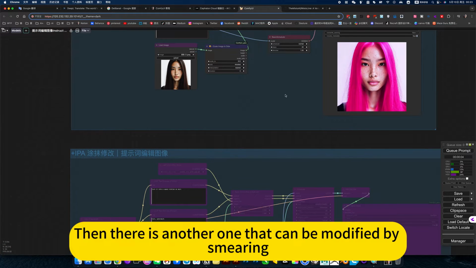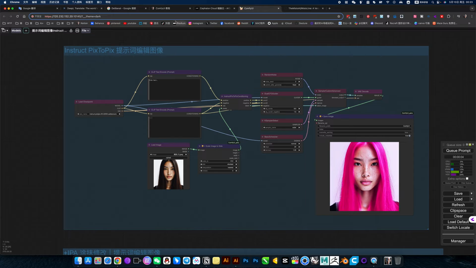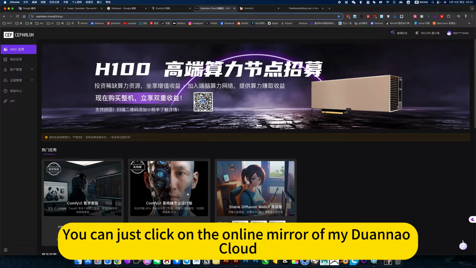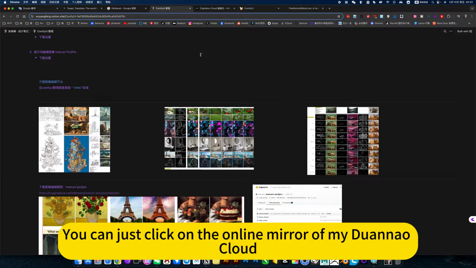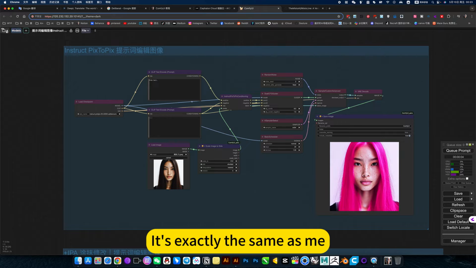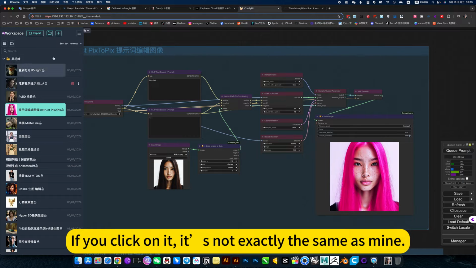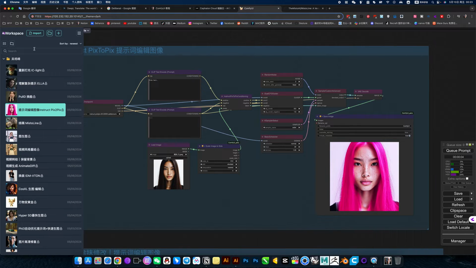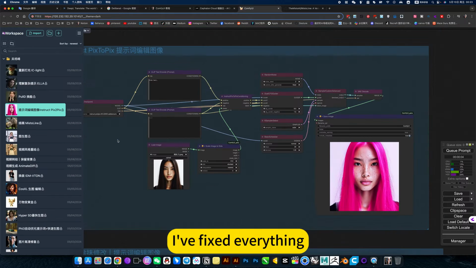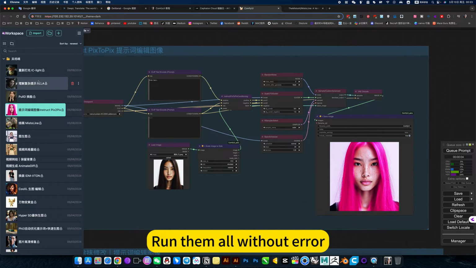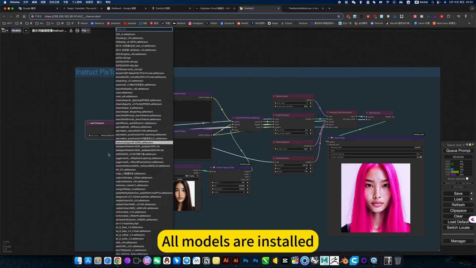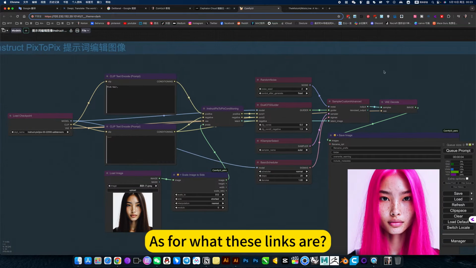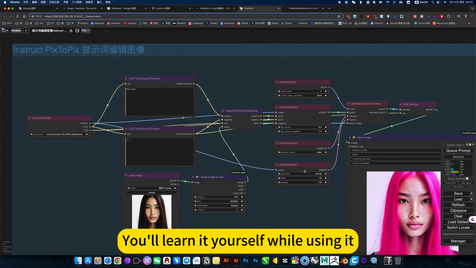Then there's another one that can be modified by smearing. Here I am using it online. You can just click on the online mirror of my Duana cloud. It's exactly the same as mine. If it's not exactly the same as mine, that means it hasn't been updated to the latest version yet. I've fixed everything. Run them all without error. Ready to use out of the box. All models are installed. Just use it directly. As for what these links are, you'll learn it yourself while using it.